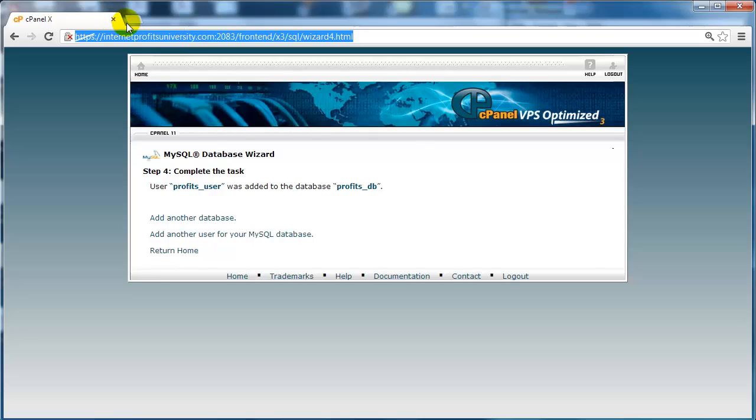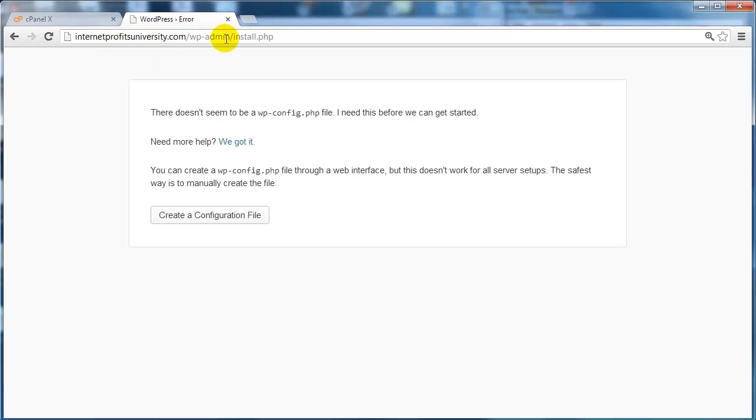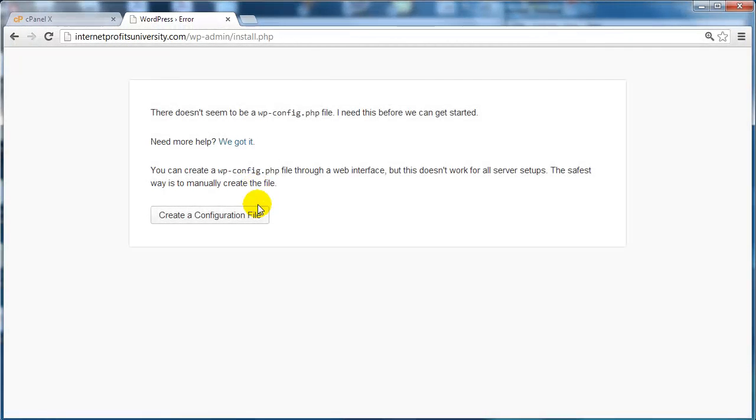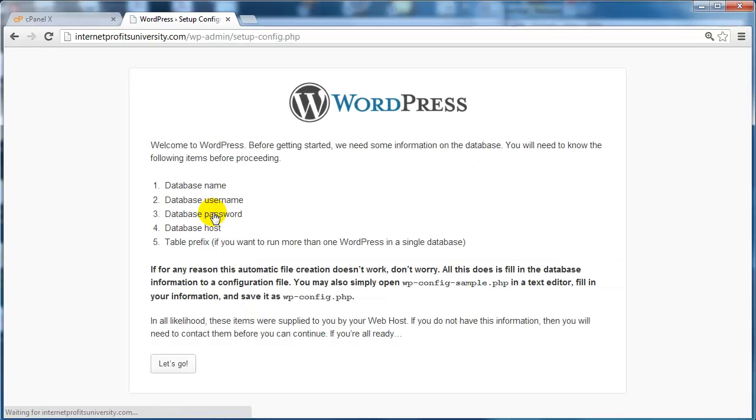So if you go to the top here and go to domain.com/wp-admin/install.php. So if you go to this page here, it's going to start the installation process. So what we need to do is create a configuration file. So click on the button here. And we already have all this information, so we can click on let's go.